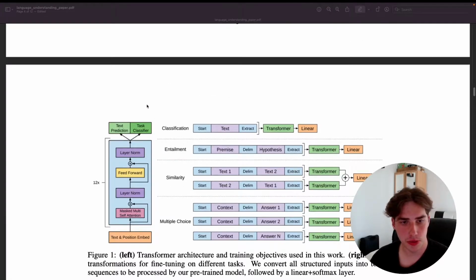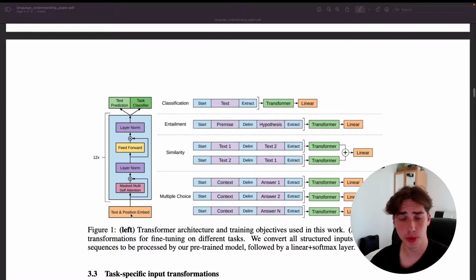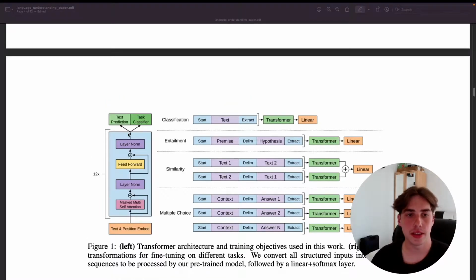This is how the decoder structure looks like. We pass the input after text and position embedding. We get the masked multi-head attention with a residual connection over there. We get layer normalization, then a feed-forward module with 2 linear transformations. Then we get another residual connection and layer normalization, and we have 12 layers. At the end, as you can see here, we've got 2 heads. The first head is text prediction. This is our first loss function where we try to predict the next word, and then the task classifier. Here we want to predict the correct label.